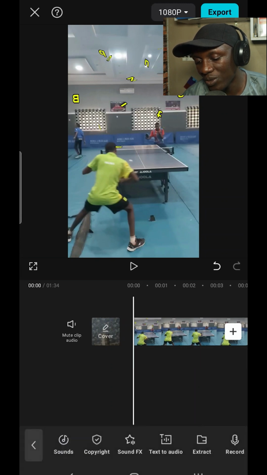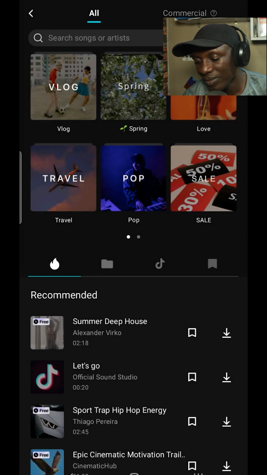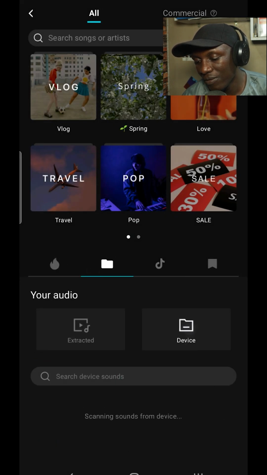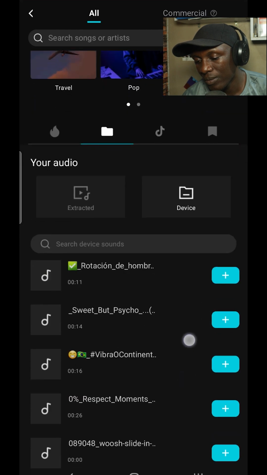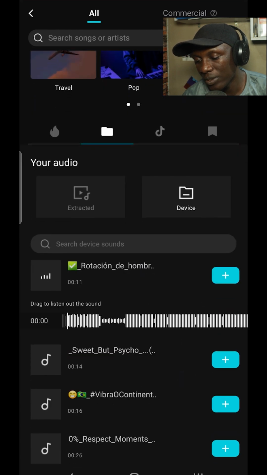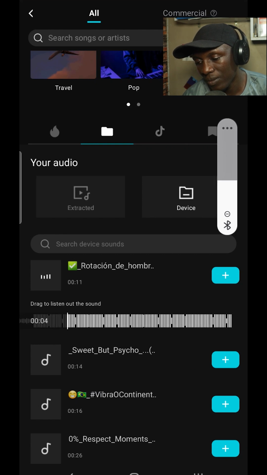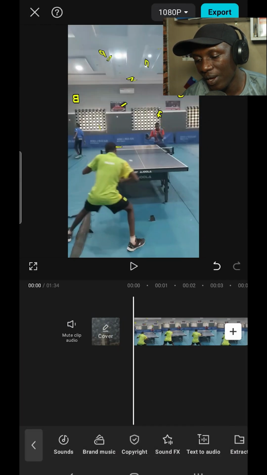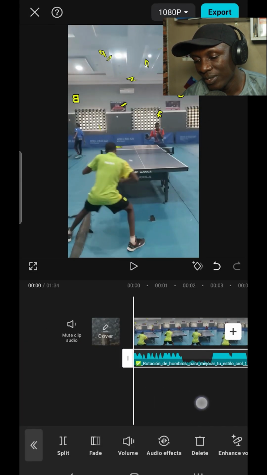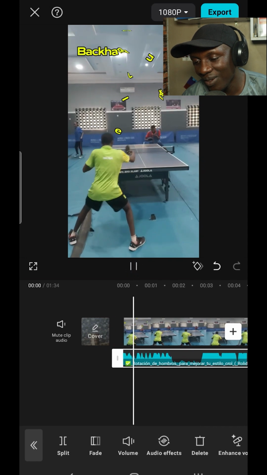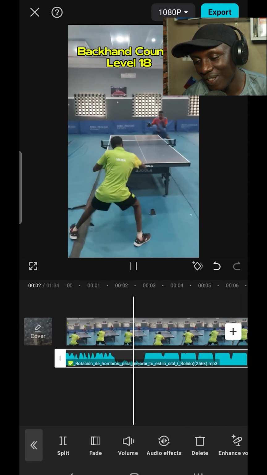So I can just go to sound here, click on this device, click on this, and you can add. So if I play it now, you can see.